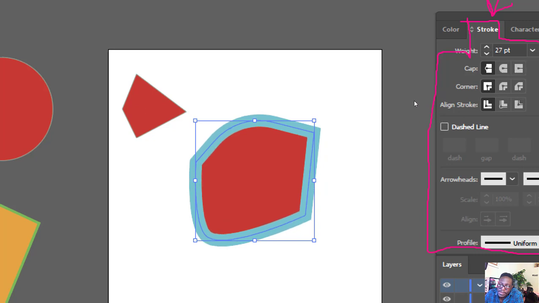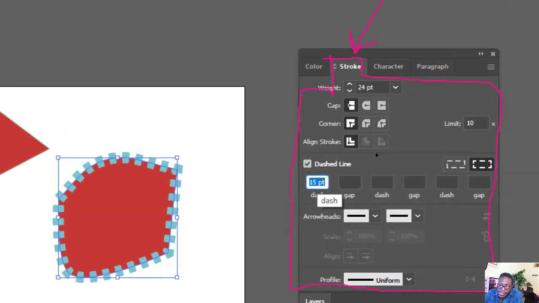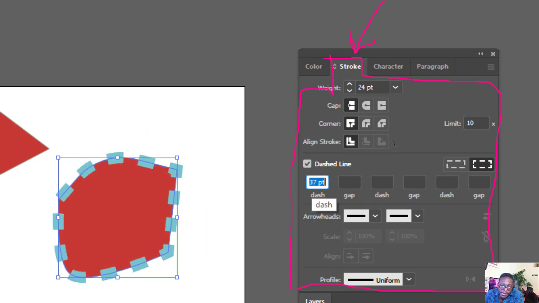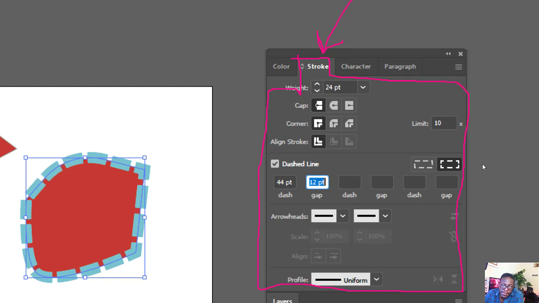Of course, I can set the width here. I can set it to have a dash line. I can set the length of the dash. I can have an uneven dash line, so I can set the width of the gap. There we go.